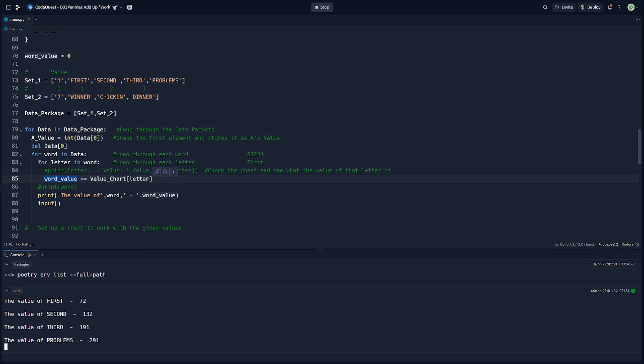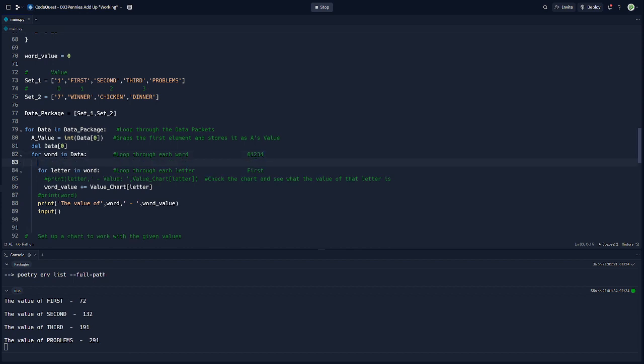291. It added up all of those, and you don't want to do that. You want to reset your word value between each word. So right here, I'm going to put word value, and I'm going to reset its value back to 0. So I'll say reset the value of each word back to 0. Okay. Alright, so let's do this again. So first was worth 72. That one was correct because it started out at 0, but all the other ones got off because we just kept adding, and that's not great.